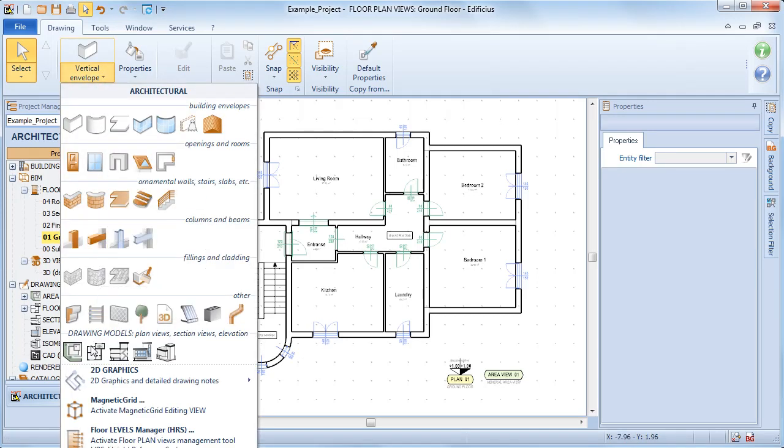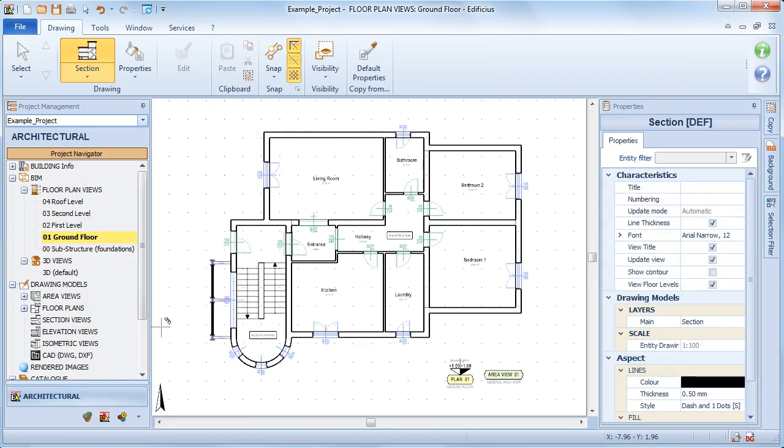To add a section view, select the Section View Architectural Object from the drawing menu. A first click in the floor plan view sets the start point, and by tracing the section line in any direction, we can then set the endpoint with a second click.